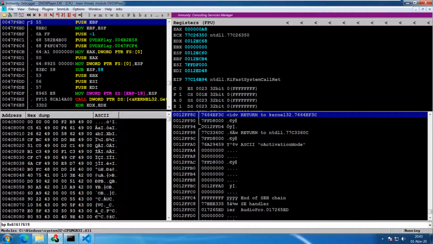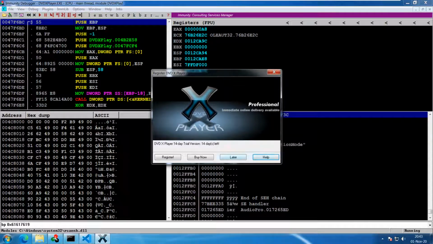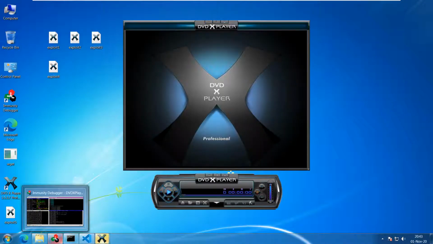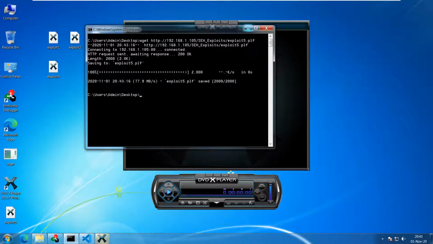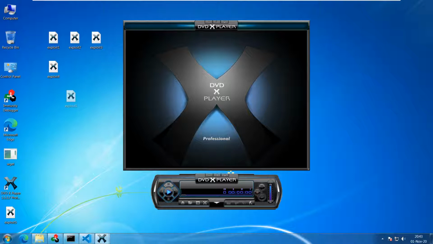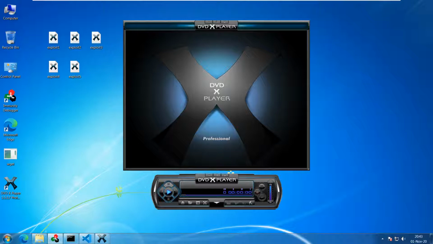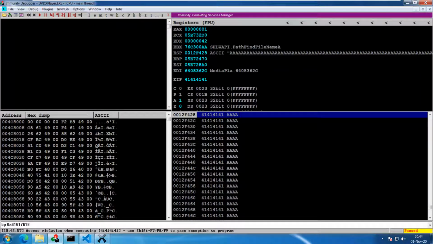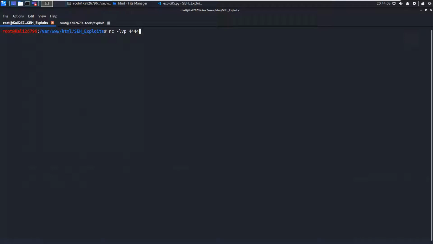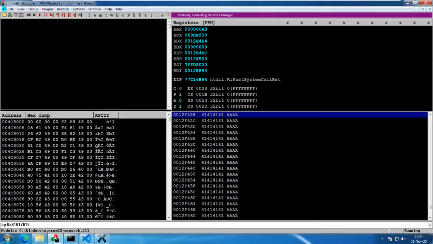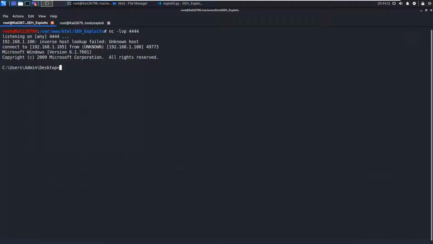So currently I need to import. I have already imported it. It's here. I load the fifth file, and now it is about to hit the exception. Before it does that, I'll start the netcat listener, and the moment I press Shift F9, I get my Windows 7 shell.